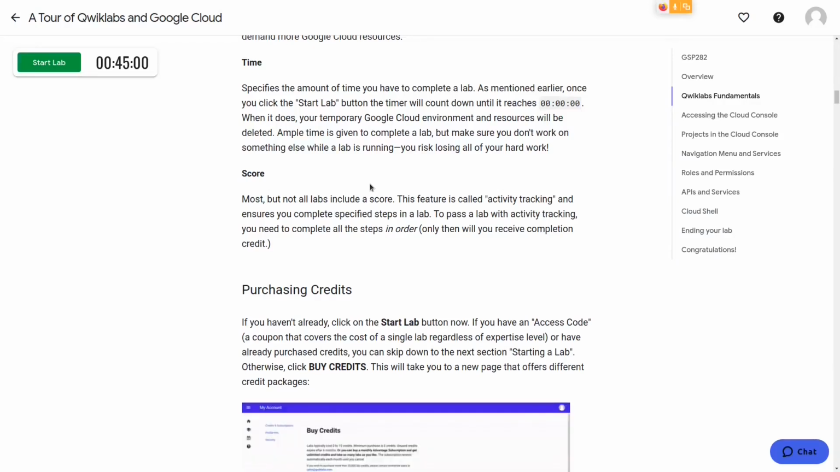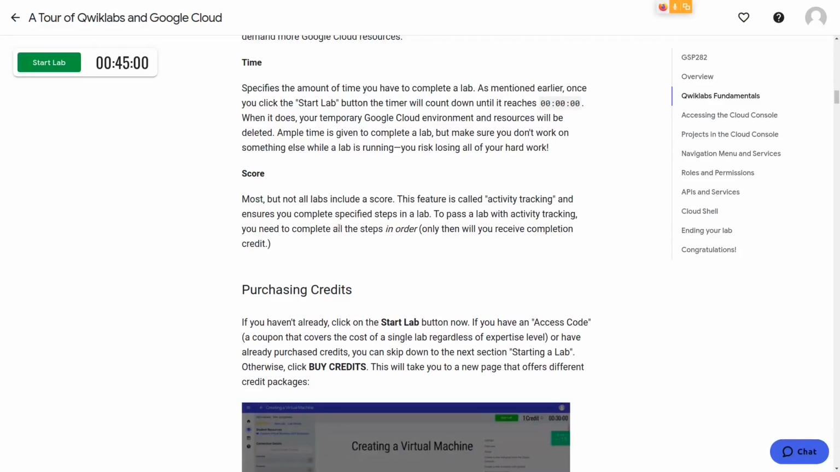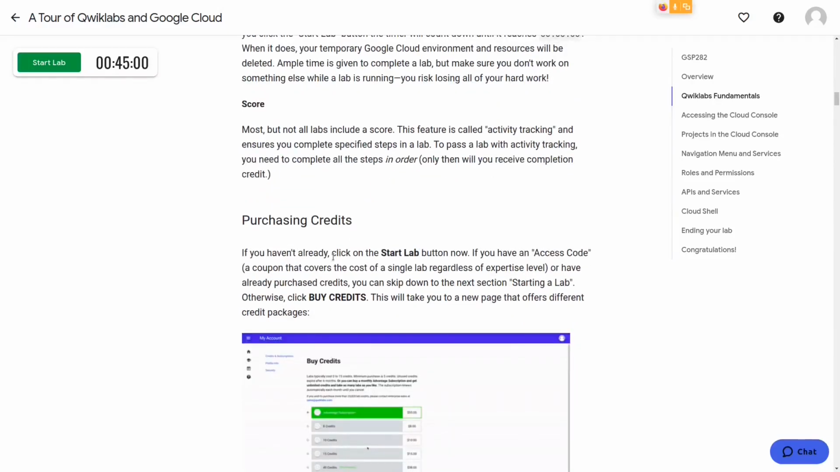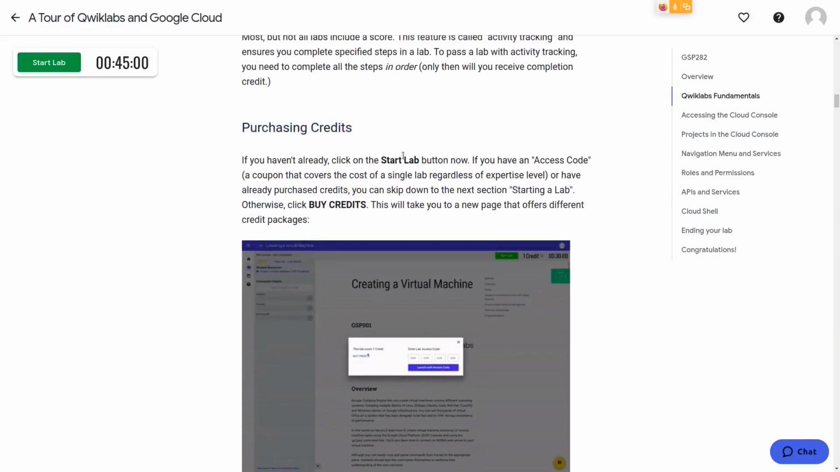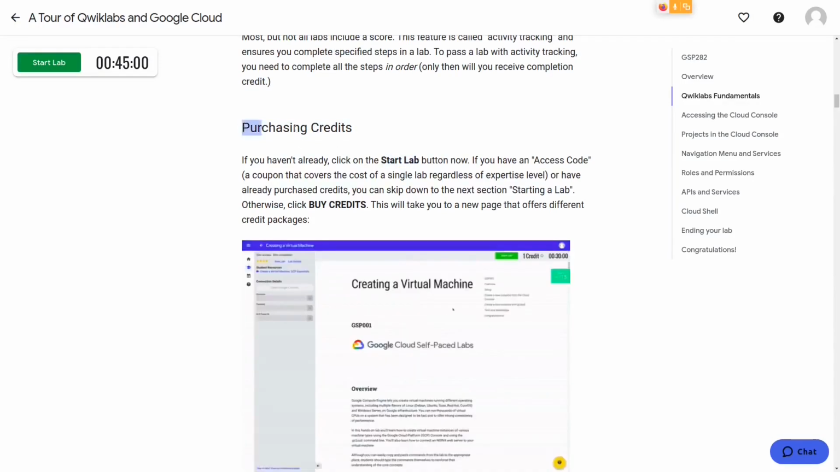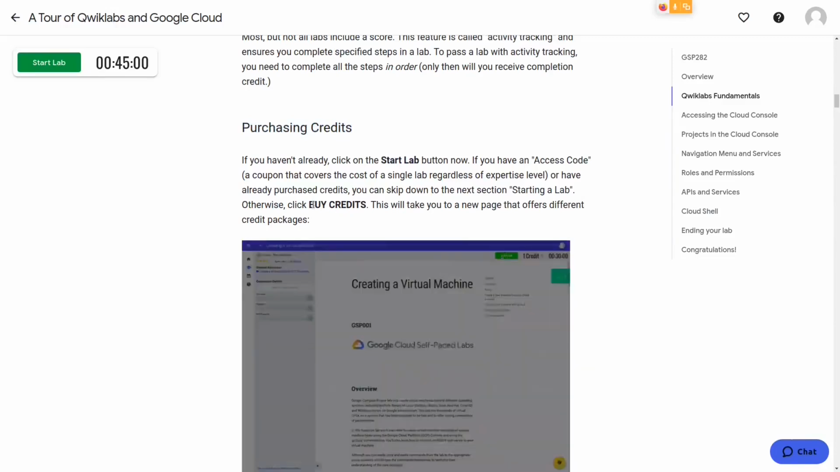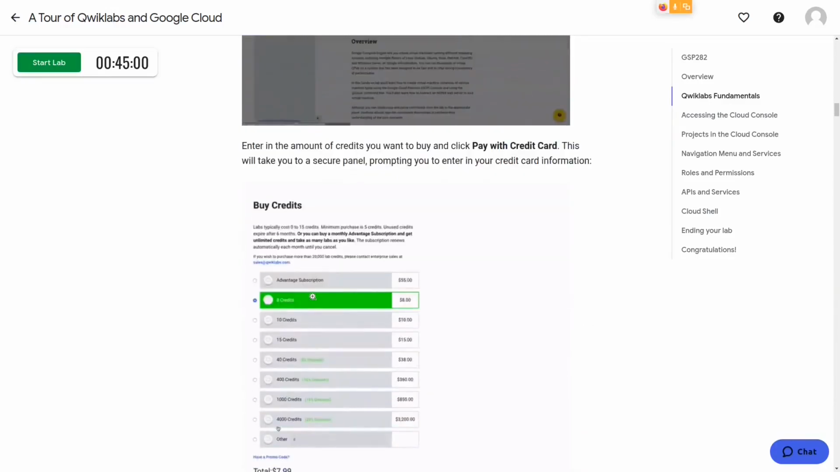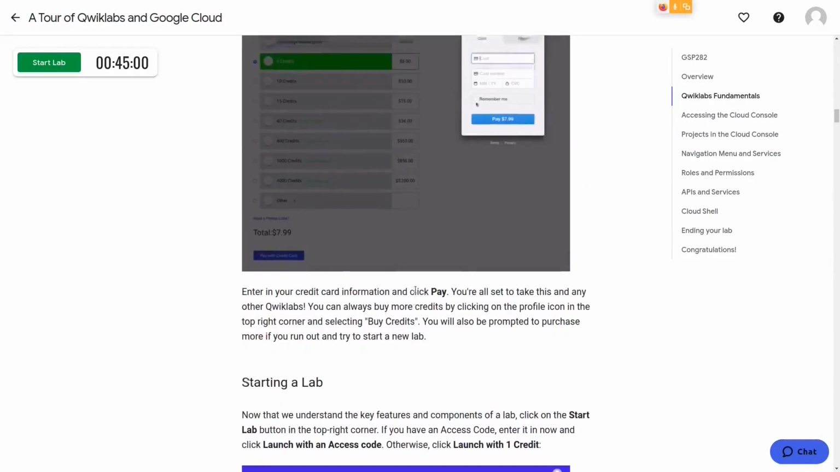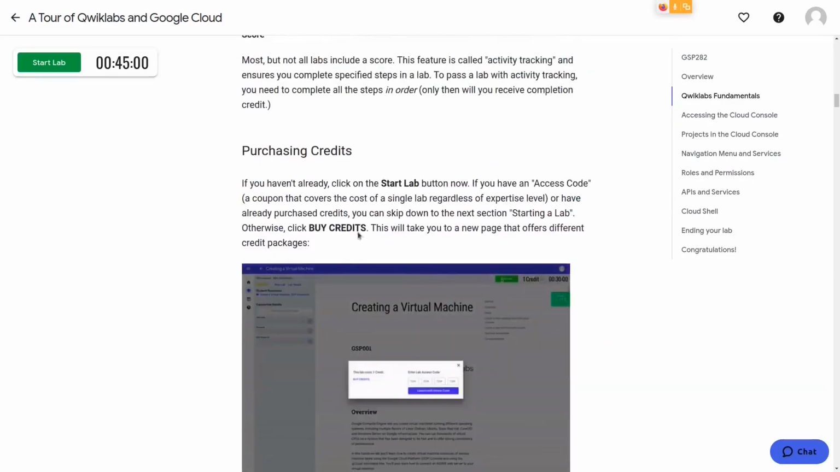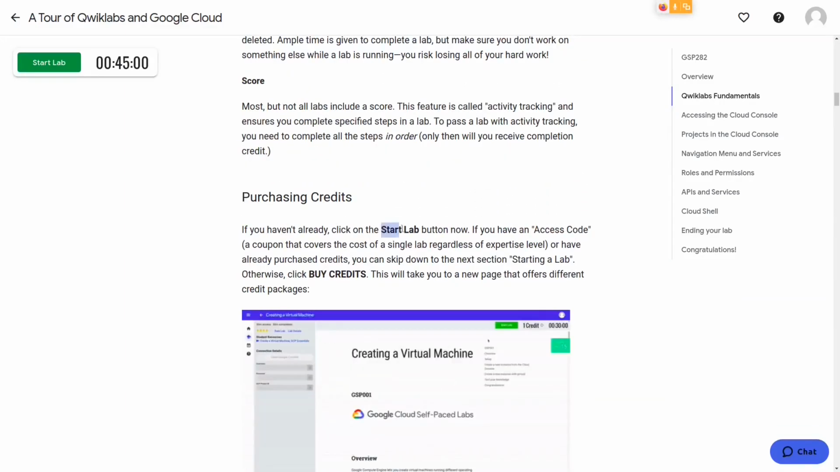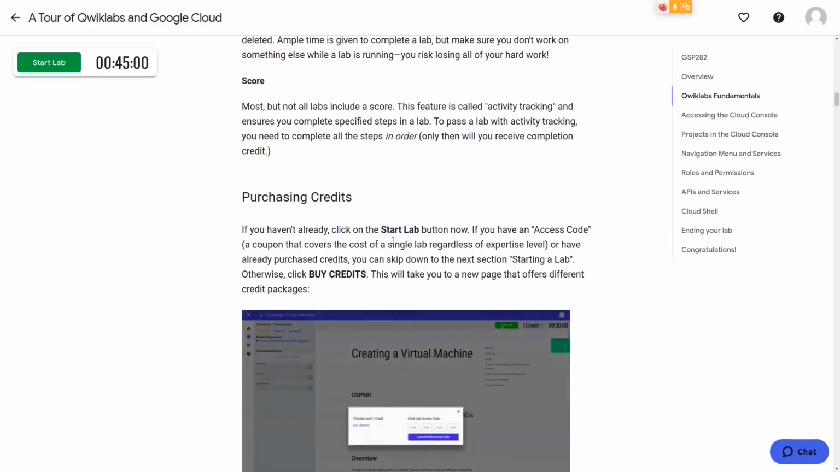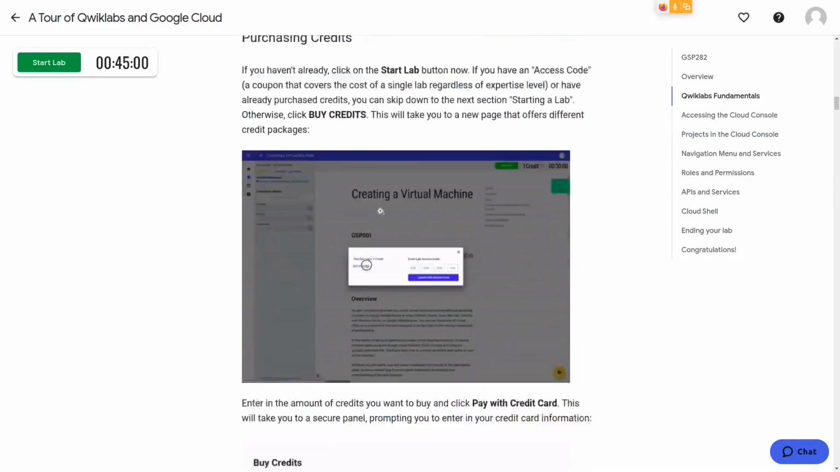You'll have to score a certain number of marks, and if you do so, the lab will be passed and you'll clear that lab. So you need not purchase credits. That's the whole idea of this program, to give you free access to this platform. These credits cost $1 for a single credit. It will be really costly if you buy them, so you need not worry. You'll be getting almost 600 credits free from Google.